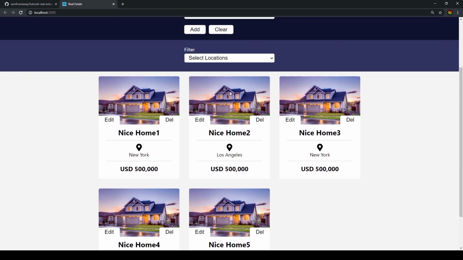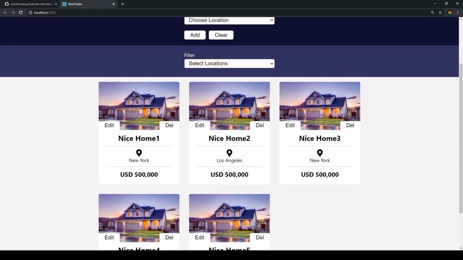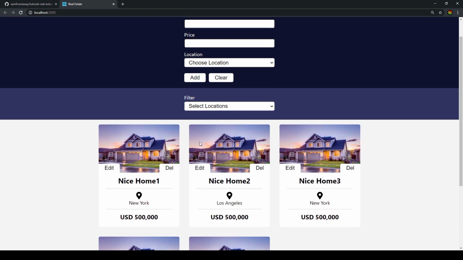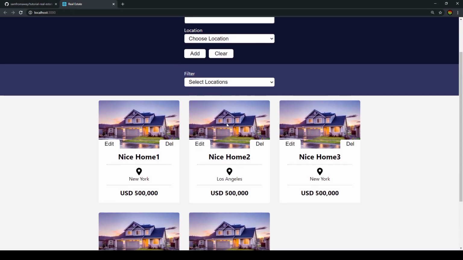So here we can see our listings. Just a little note about the images. If you would want to handle images here, so an individual image per listing, this would take a lot more work and it's not really necessary for this tutorial. So that's why we just have a placeholder here.